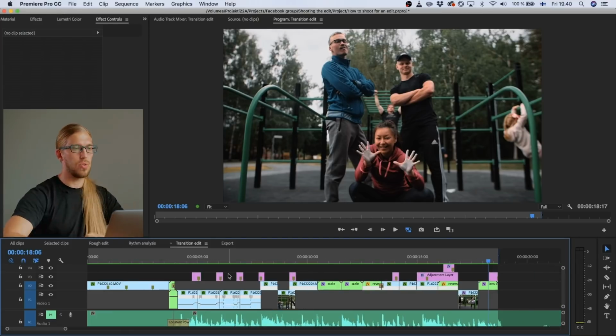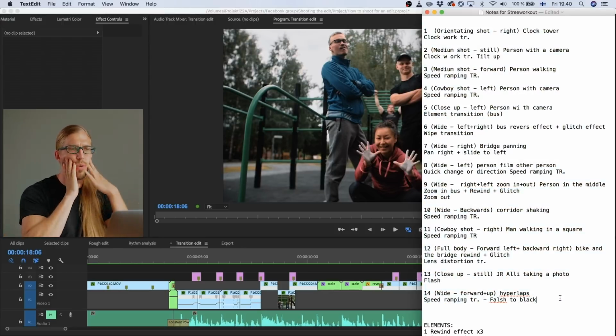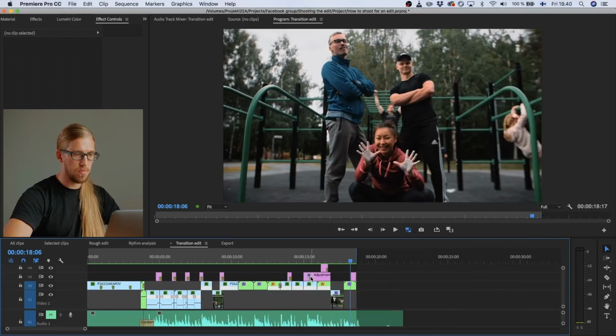And it was really fun to do this edit because I had this analysis as my kind of shopping list. Whenever I felt like, what should I do? How can I make this look better? I just open up my analysis and it says, let's use the rewind effect here, and let's use speed ramping, and let's use the lens distortion, and so on.